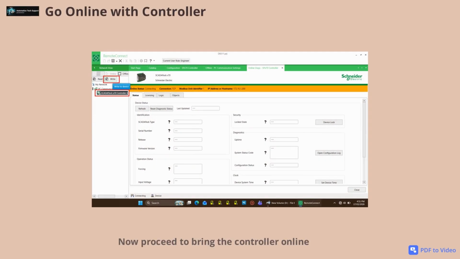Now, proceed to bring the controller online. This step is essential for enabling communication between your PC and the SCADAPack device. The software will attempt to establish a connection, and you may see status indicators or progress bars as it does so. Wait for the connection to be established before moving forward.